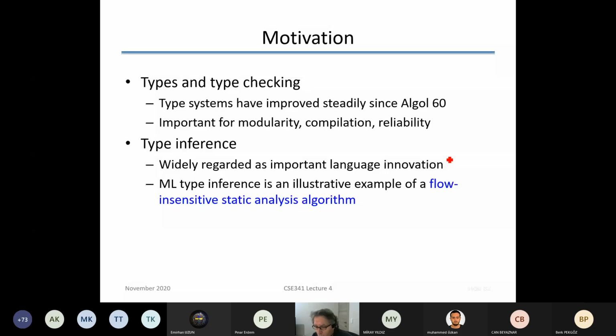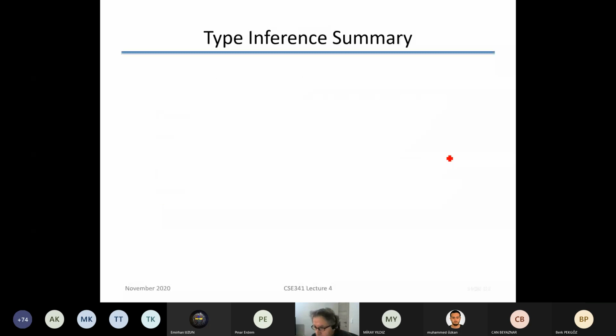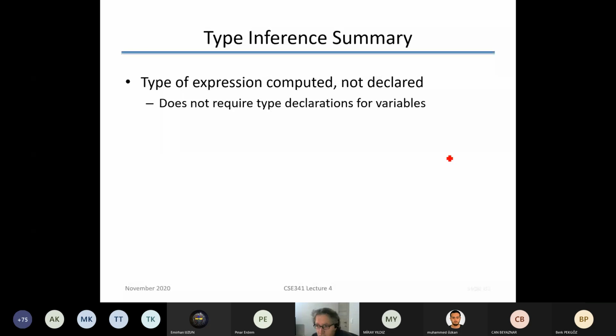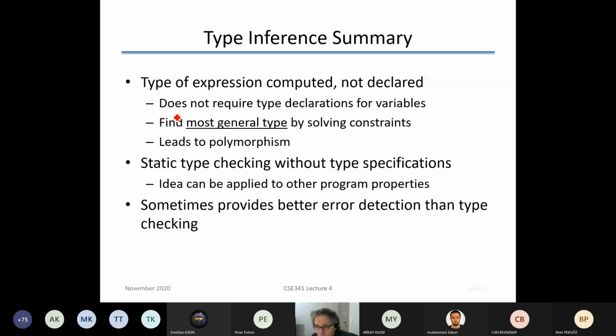So modern languages try to incorporate as much of this type inference as possible. But again, there are costs associated with inference, and when the cost outweighs the benefits that you get, you have to be practical. You have to step back and make some engineering choices to make sure that overhead is not hindering your programming language to the point of being useless. So in summary, the type of an expression is computed in the type inference system, not declared. It doesn't require type declarations for variables, and it finds the most general type by solving constraints.